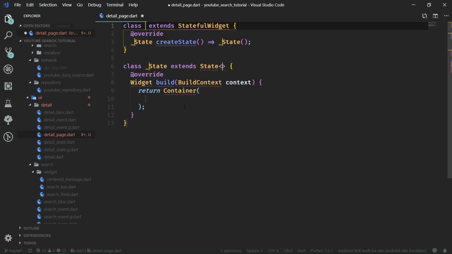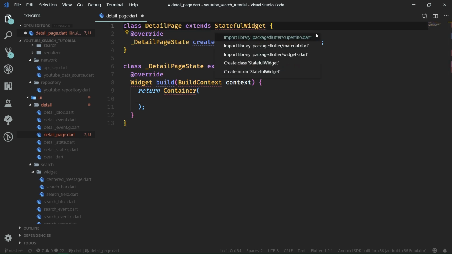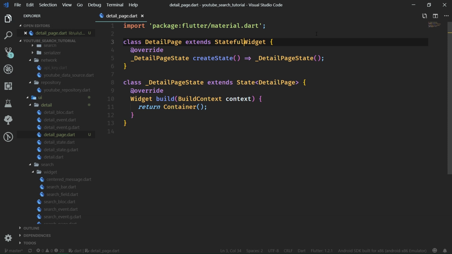Stateful widget, it will be called the detail page. We also need to import the package flutter material.dart, and then we want to pass something into this detail page, because after all we need to know which video details we should fetch.